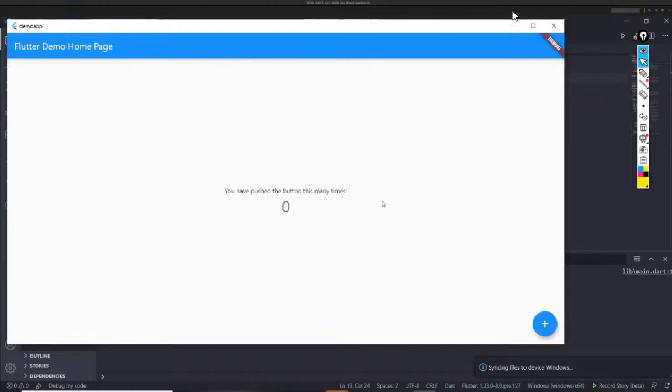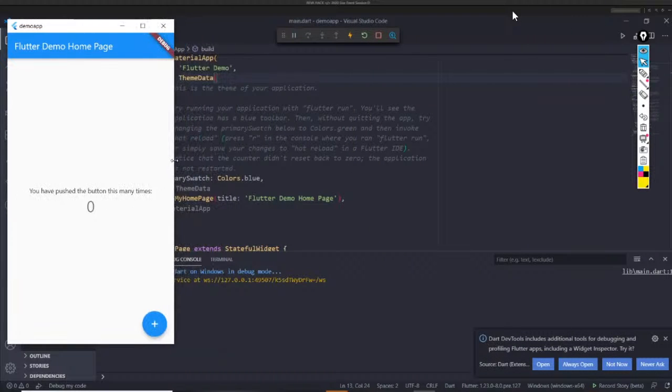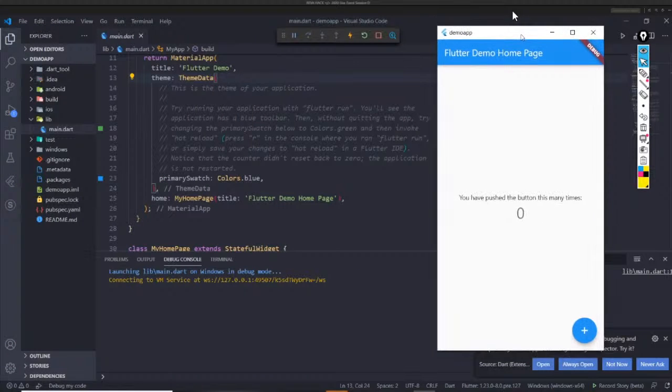So it's launching now. It's a Windows emulator, so its size is like the size of a Windows app. This is the basic boilerplate that you will be getting every time you run a default boilerplate. So this is the app bar, this blue rectangle. This whole blue section is an app bar. This is the title of your app bar.